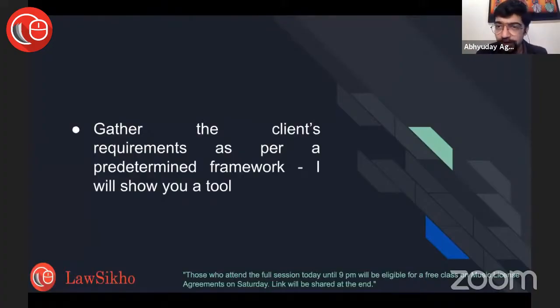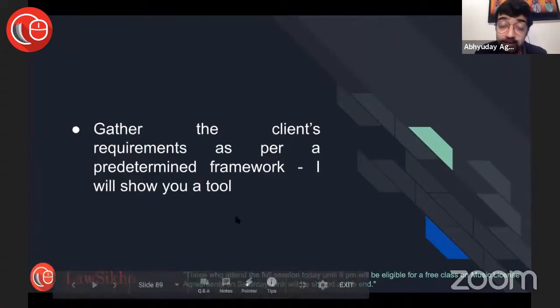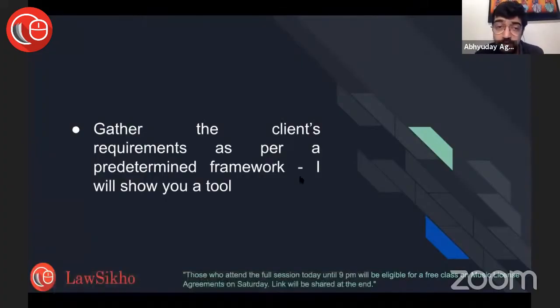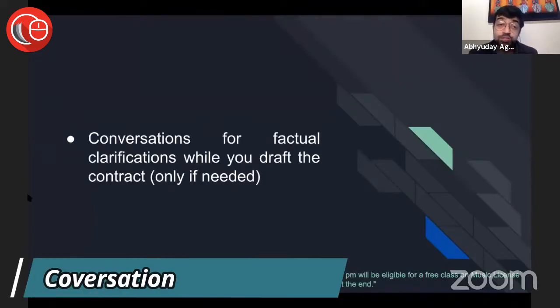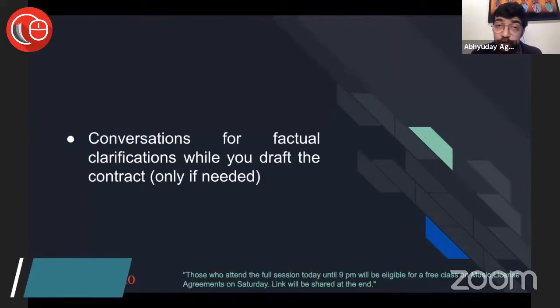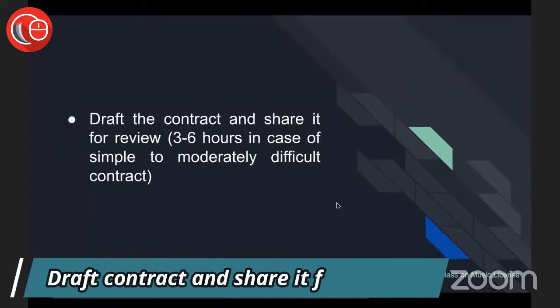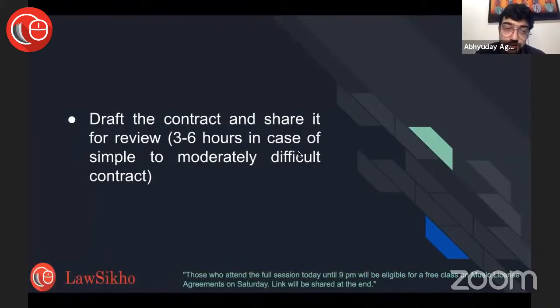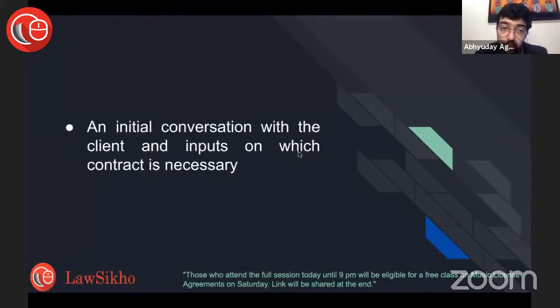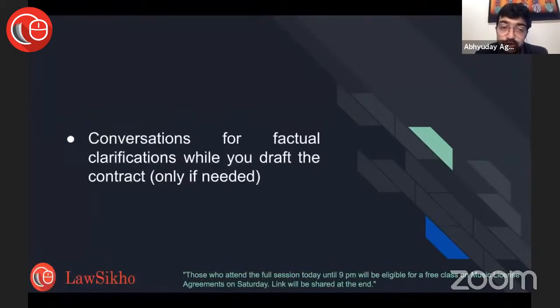Okay, I'm using the word client, but it could be somebody you're interning with also. Even if you are interning in a firm and you are doing this for a senior, this will help. So gathering the requirements through a table, a detailed one, is going to be important. That's the second step. Conversations for factual clarifications you'll need to have. Then you will draft the contract and share it for review. So this is step 1, step 2, step 3.